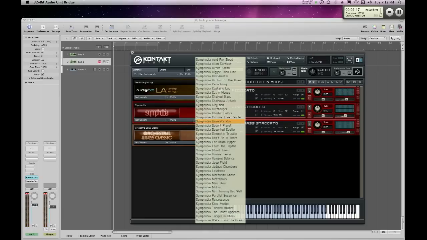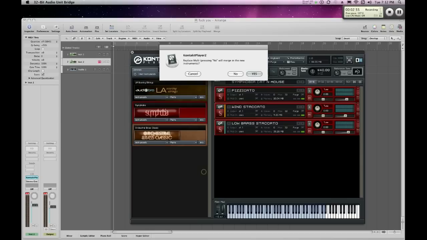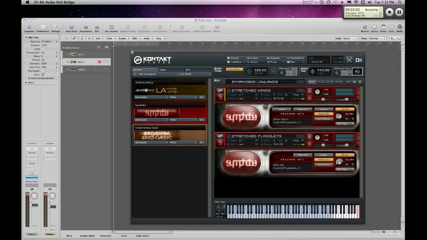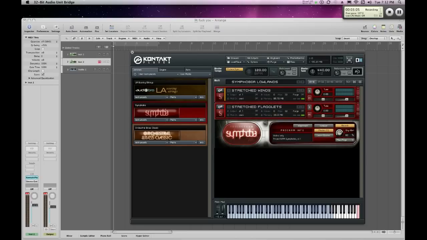Inspiring for those Prokofiev moments. Oh, that wasn't Prokofiev. This one's taking a while. Must be big. I haven't even used all these yet. Shouldn't admit that.